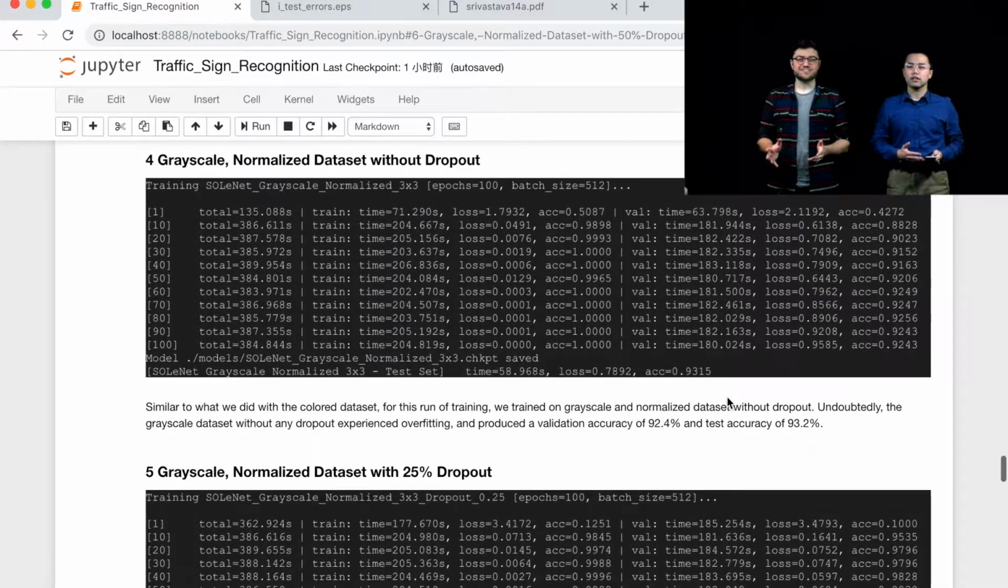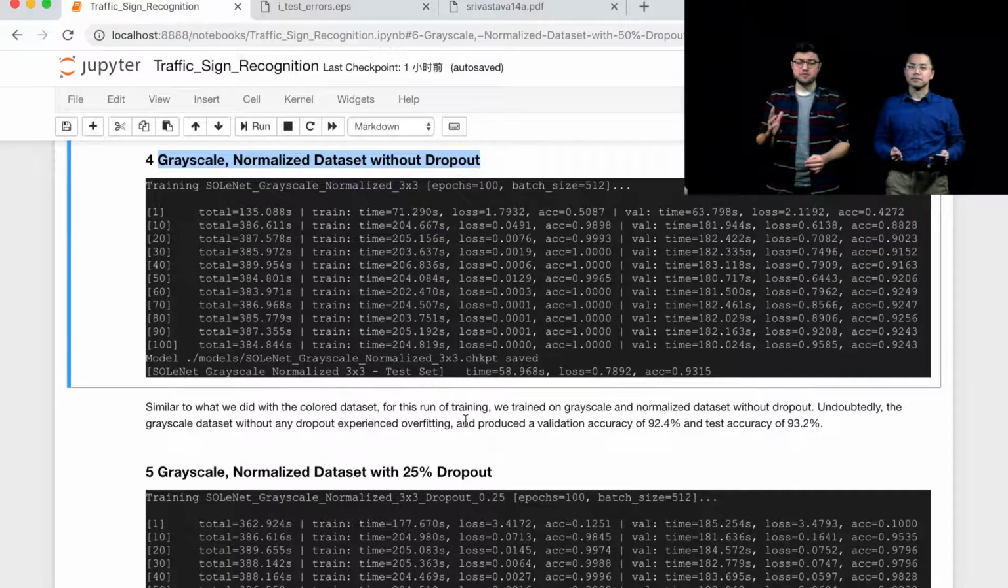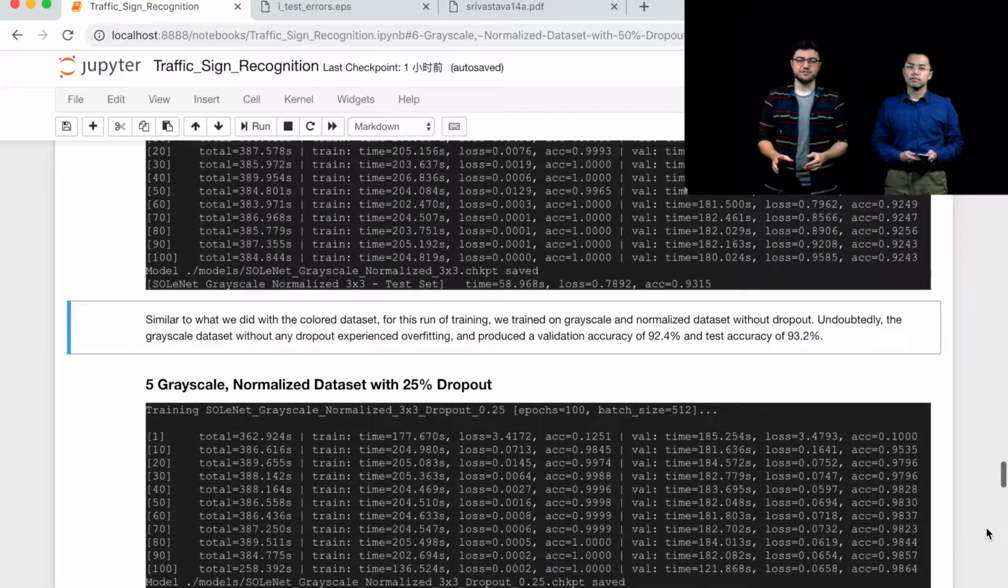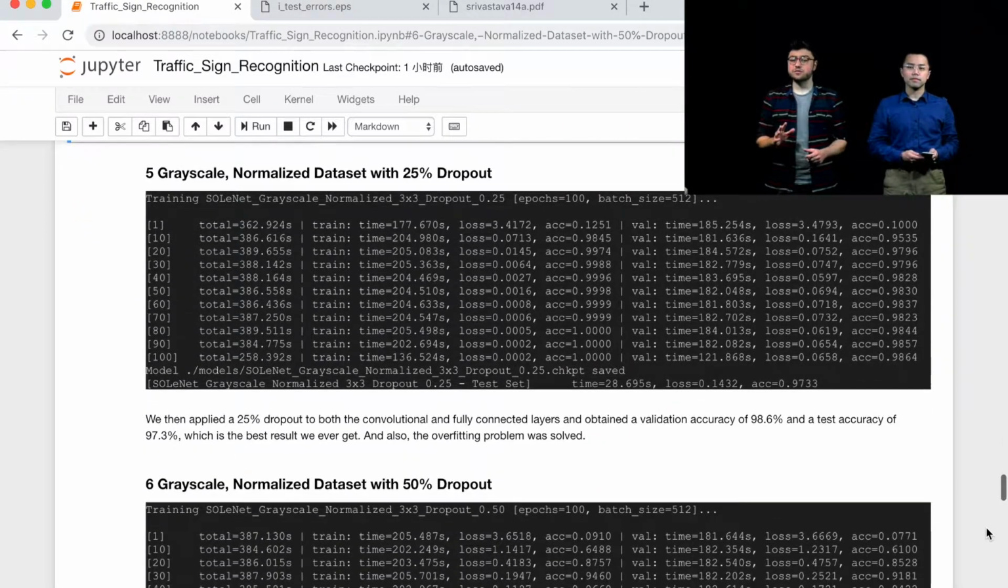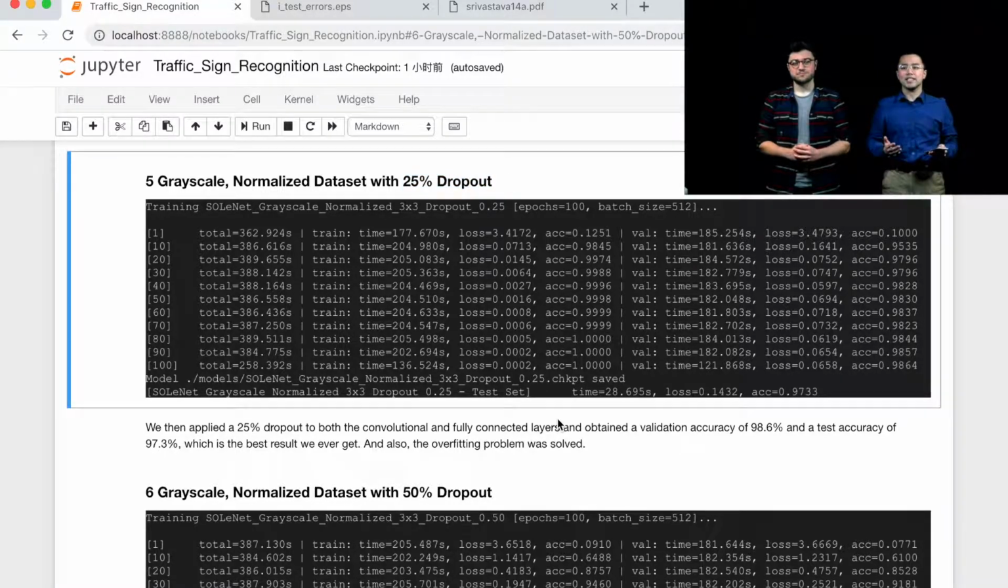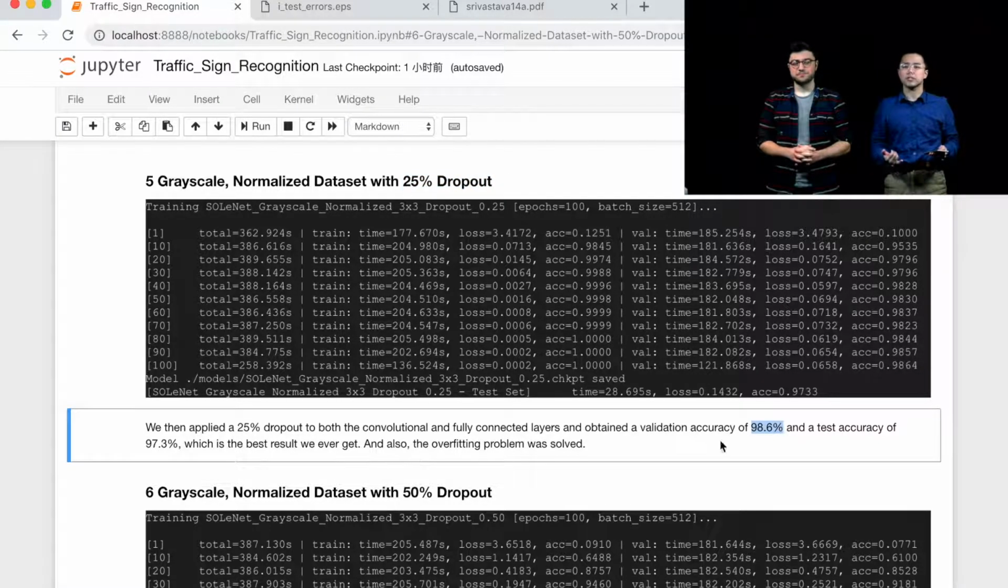In the next part of our project, we decided to see how grayscale images performed compared to color ones. Similar to what we did with the colored models, we first tried our model on the normalized grayscale dataset without dropout, and not surprisingly, our model experienced an overfitting problem and produced a validation accuracy of 92% and a test accuracy of 93%. So just like what we did for the colored dataset, we applied a 25% dropout. This time we obtained a validation accuracy of 98.6% and a test accuracy of 97.3%. The overfitting problem was definitely solved.